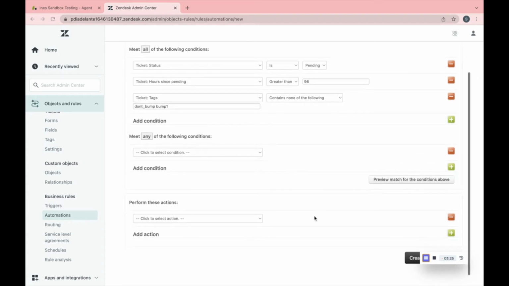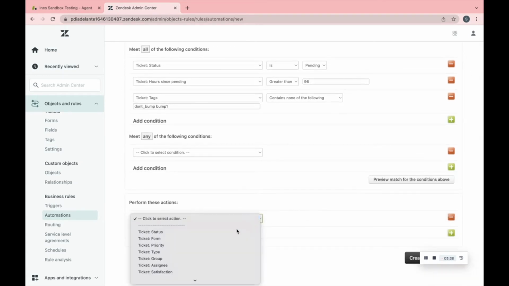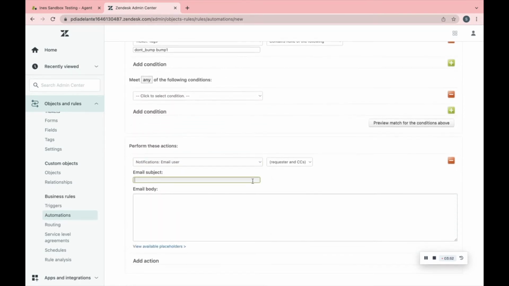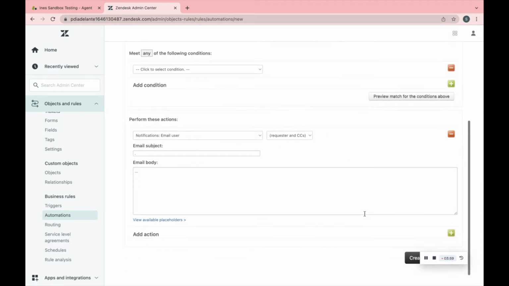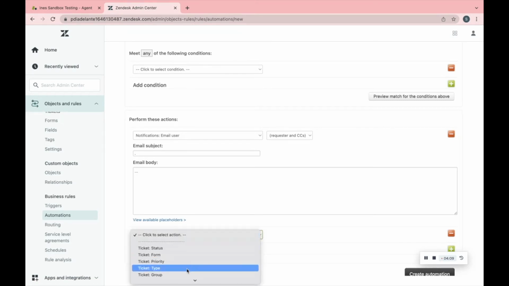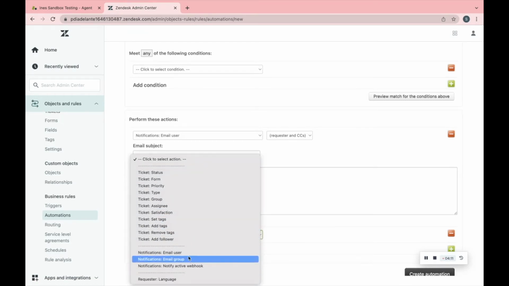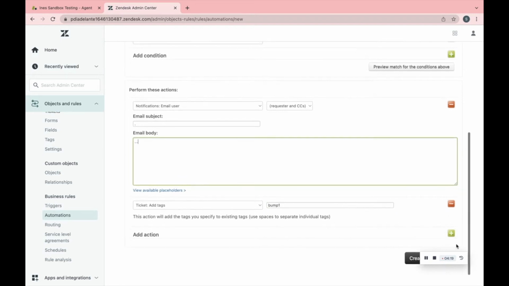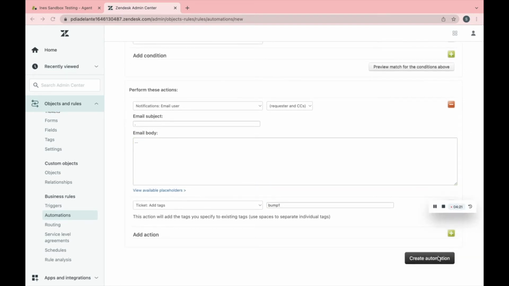Let's add actions. Email user, to give a relevant name and the relevant email for the customer. Second action will be to add a tag. Add tags, bump one. When you're done, create automation.